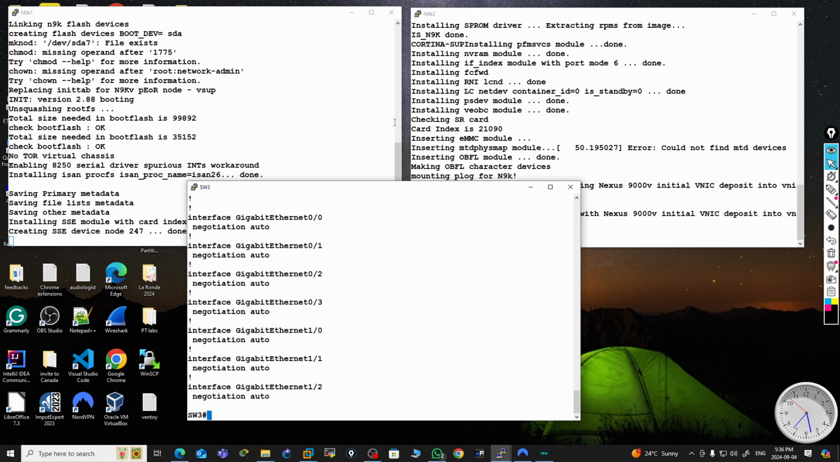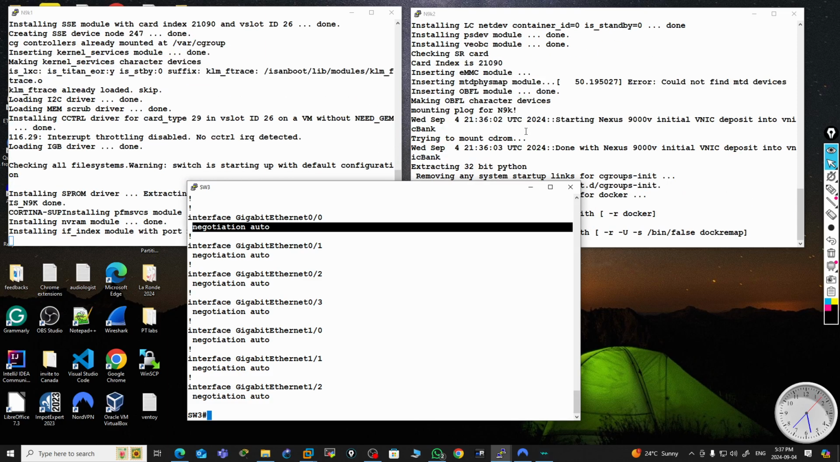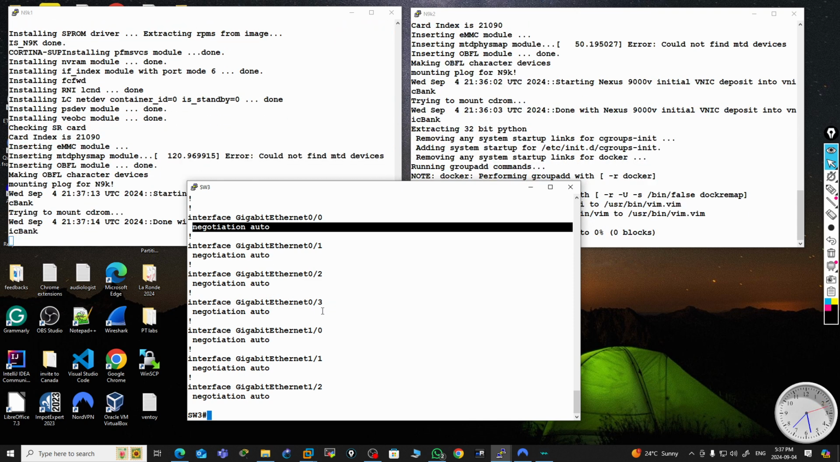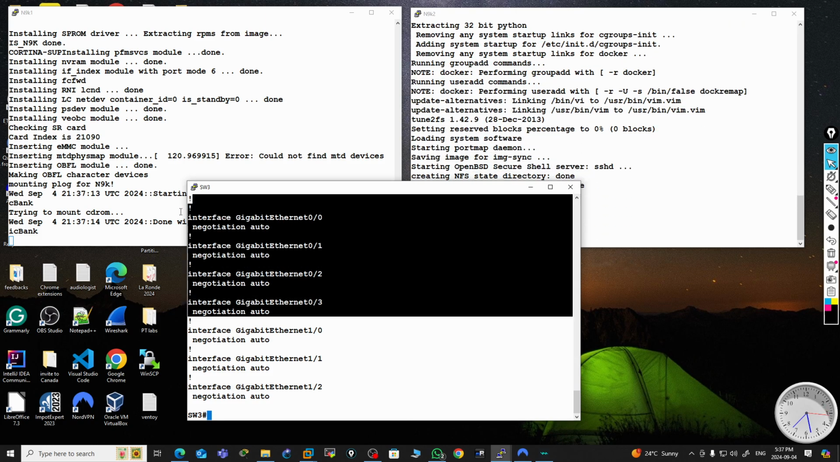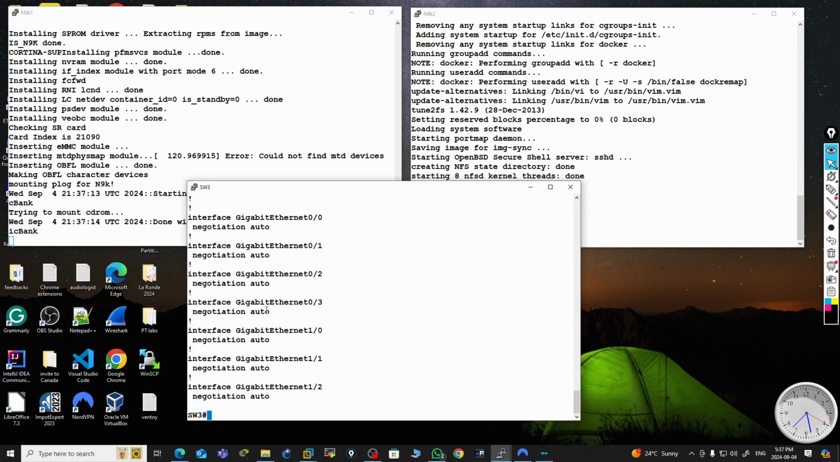Okay, the only thing I'm going to do for this IOS switch is I don't want the interfaces to be in negotiation auto. Otherwise it's going to make it very hard to create those port channels with the Nexus switches. So I have to remove the negotiation auto here. I don't have to do it for all the ports. I'm probably just going to do it for the first ones, from gig 0/0 to gig 0/3.